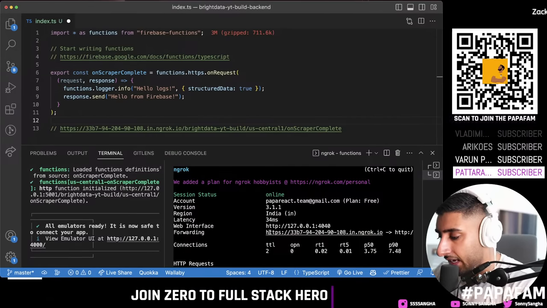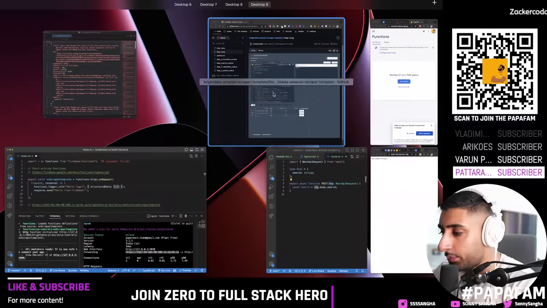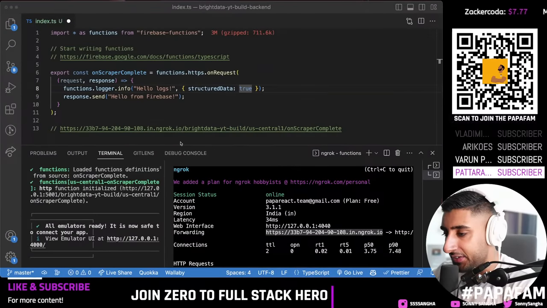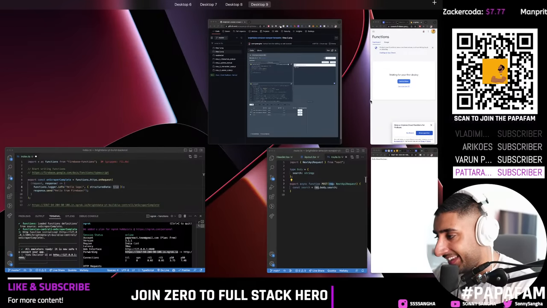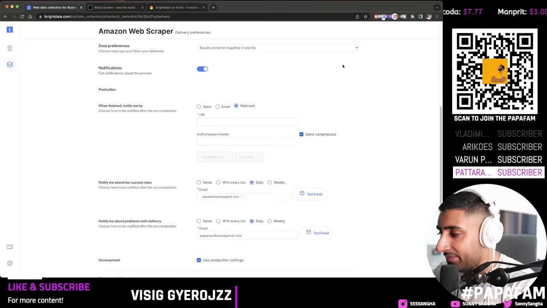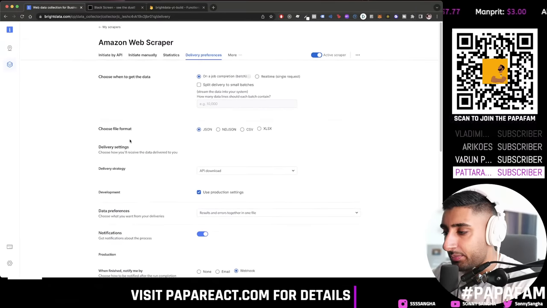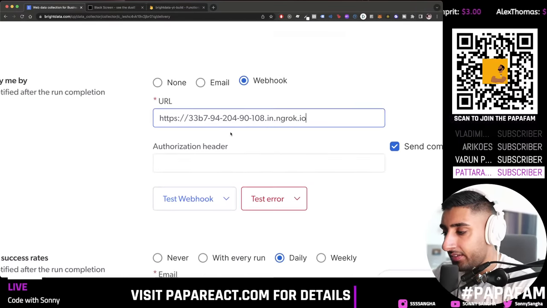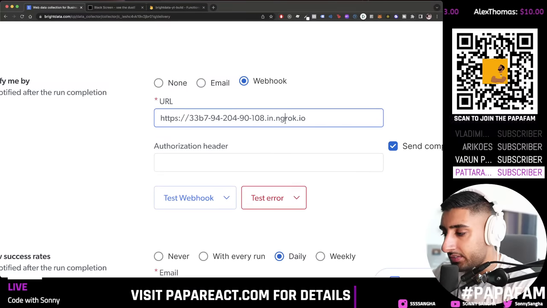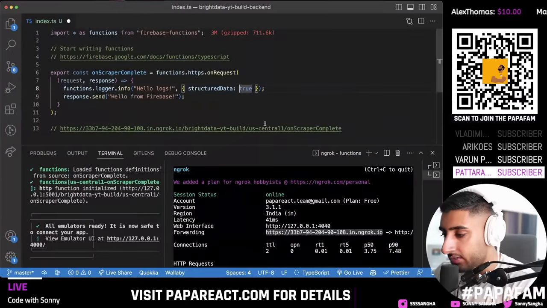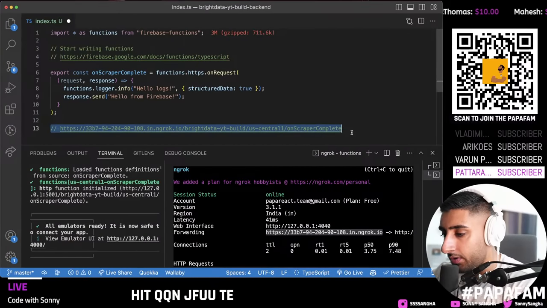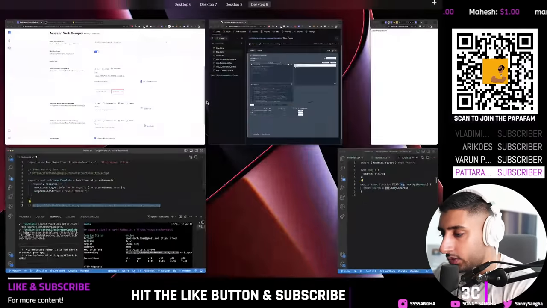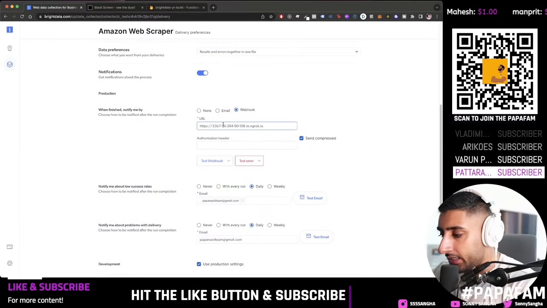But now what we can do is we can take this and go over to Bright Data. I need to close that. That's Xcode. We're not using Xcode, not today. And now here's my Amazon web scraper on Bright Data. And where we had the webhook, I'm going to pop it in there. As you can see, my URL is there. Now I need the full URL. So I'm going to copy the full URL that we just talked about and paste it in here.